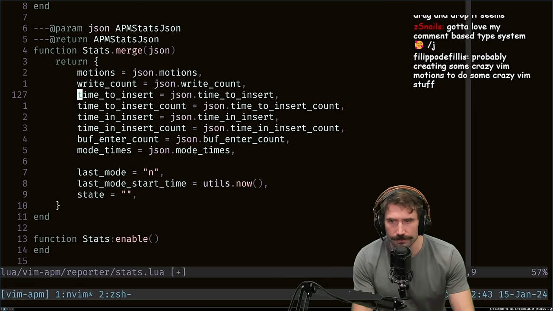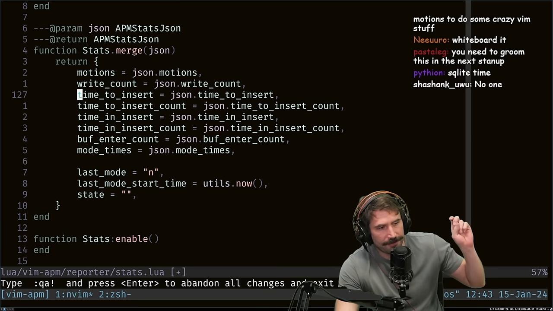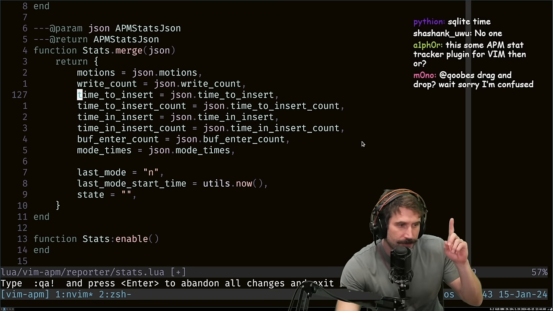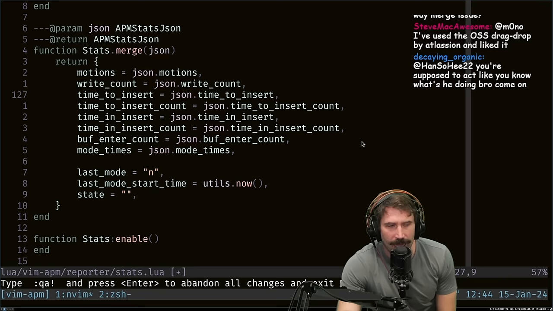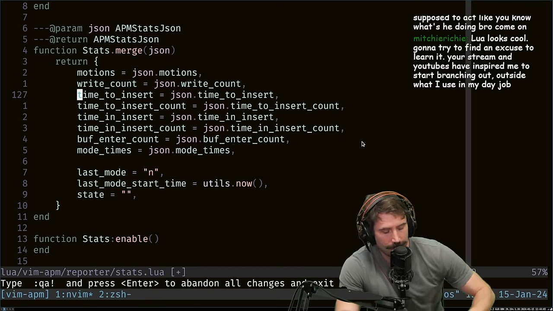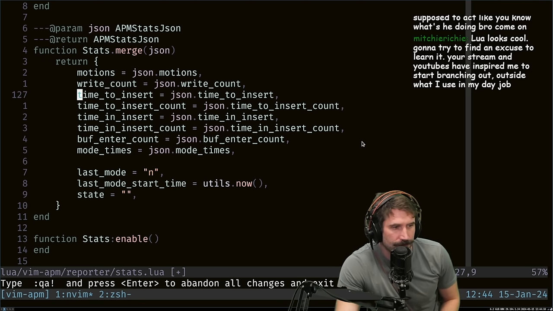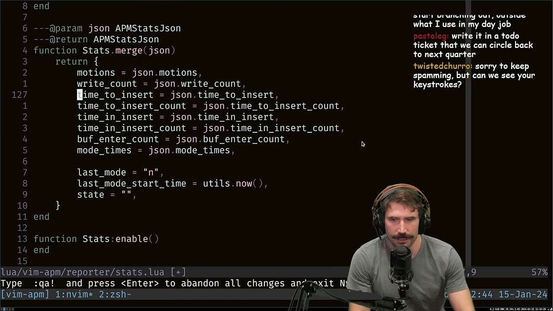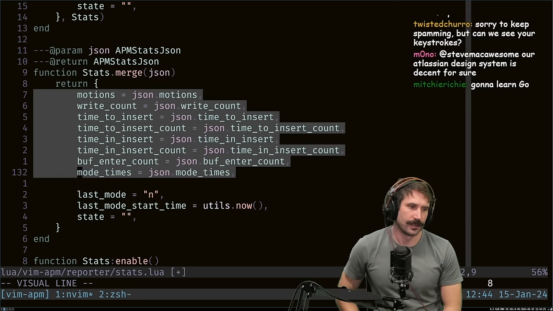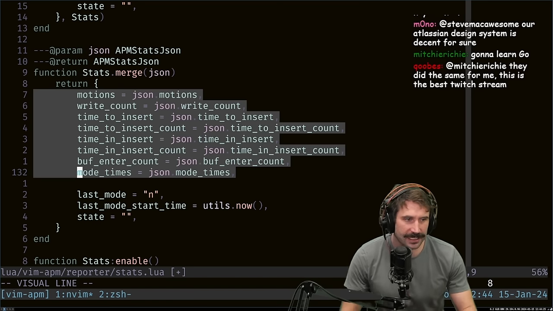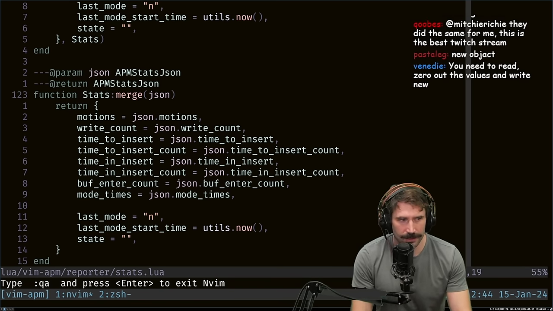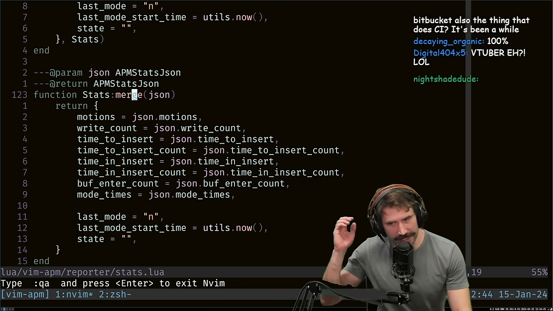Here's the problem. If I write to a file and there's nothing there, we'll just simply write out empty. Not a big deal. Now, what if I write a bunch of new values to a file? Well, the next time I read it, it'll already contain the previous values. So I will need to zero out these values every time I write. I think that's probably correct.